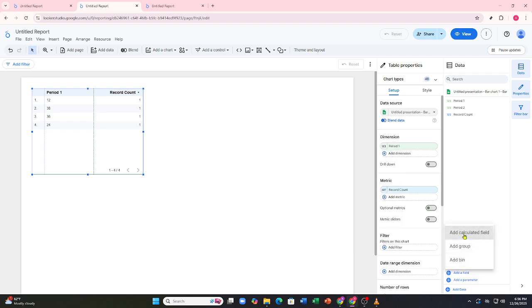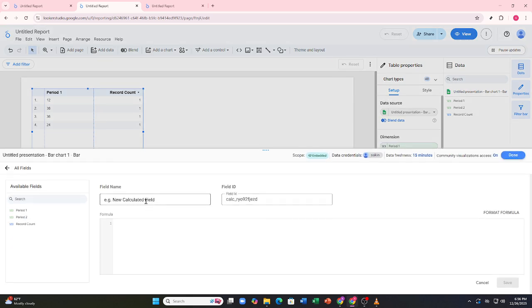For example, to create a conversion rate, divide conversions by sessions and multiply by 100. Give the metric a clear name like conversion rate and set the data type correctly, usually percentage. Click Save and your custom metric is ready.